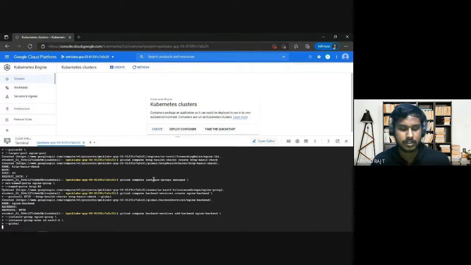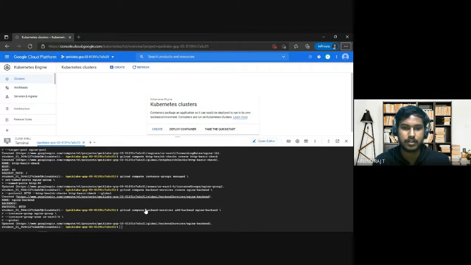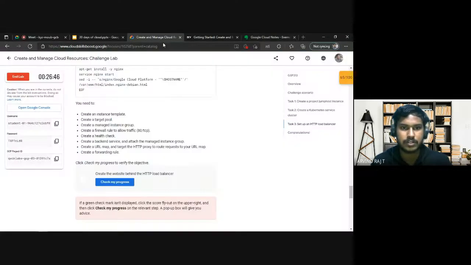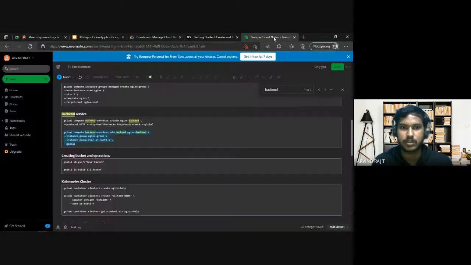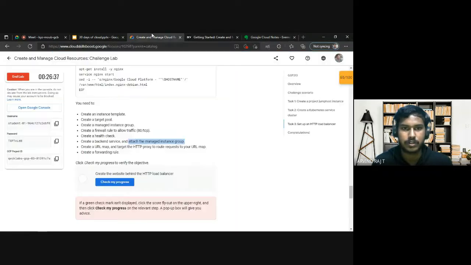So the backend services we created are going to be added to the load balancer, which we already created. The backend services got added to the complete rule here. We have to add a backend service to that. And the next thing is we have attached the managed instance group, which is the code here, and create a URL map and target HTTP proxy to the root.